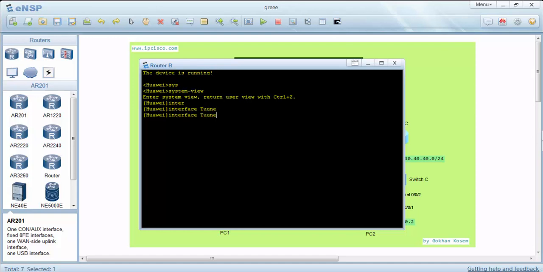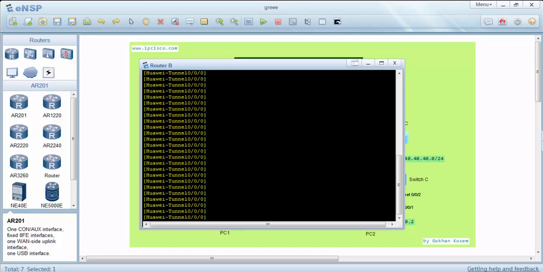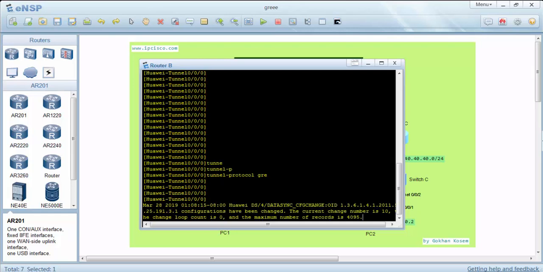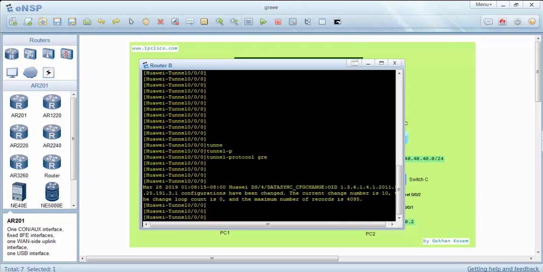Firstly, we'll create a tunnel interface, then we will give a logical IP address to this interface. After that, we'll configure the GRE tunnel protocol here. And then we'll configure the source and the destination IP address of the tunnel. These addresses will be our physical addresses.